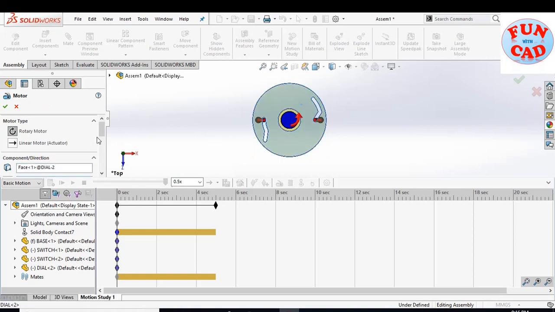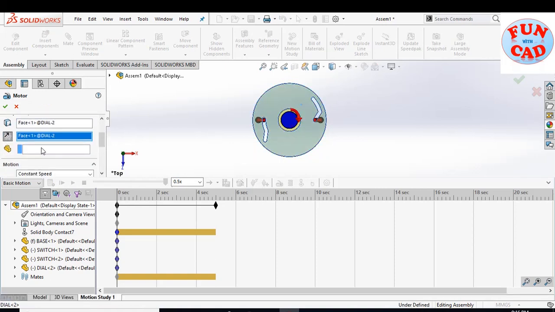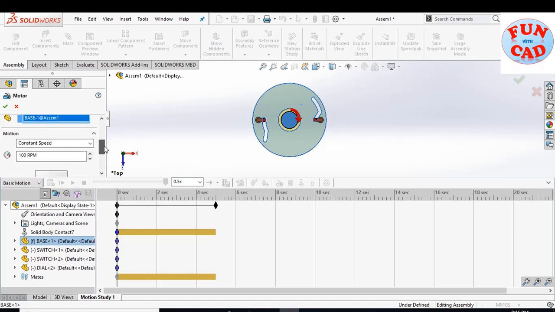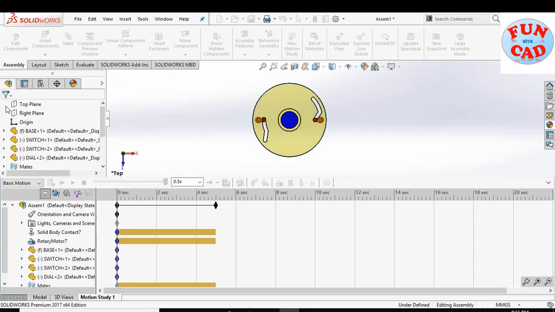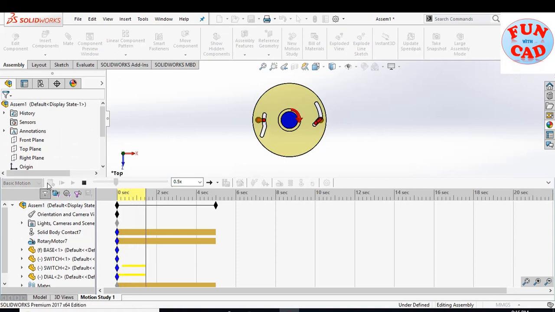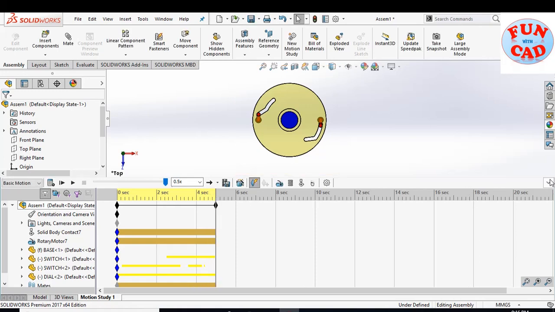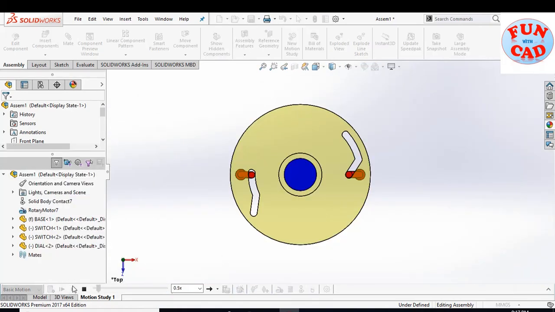Now give motor input to the dial. Select distance input. Keep the degrees as 50. Now calculate. We see that first switch is operated by 25 degrees rotation. And next switch is operated in next 25 degrees rotation.